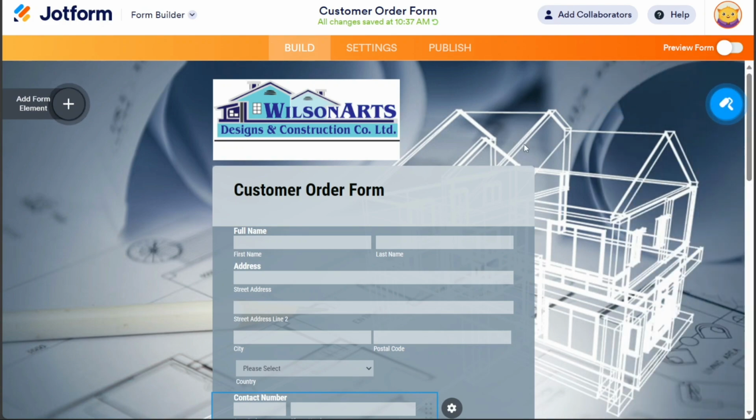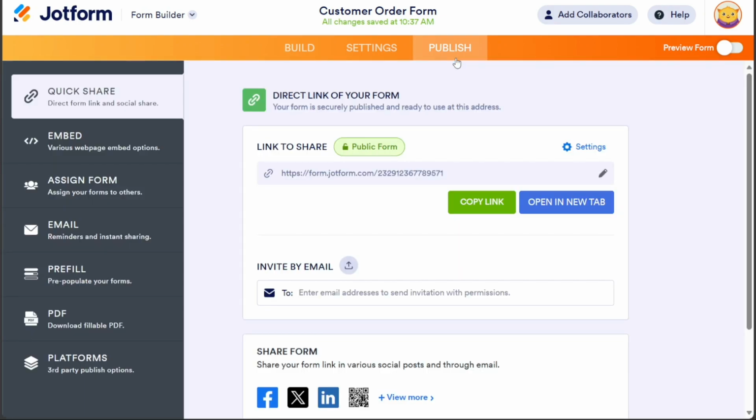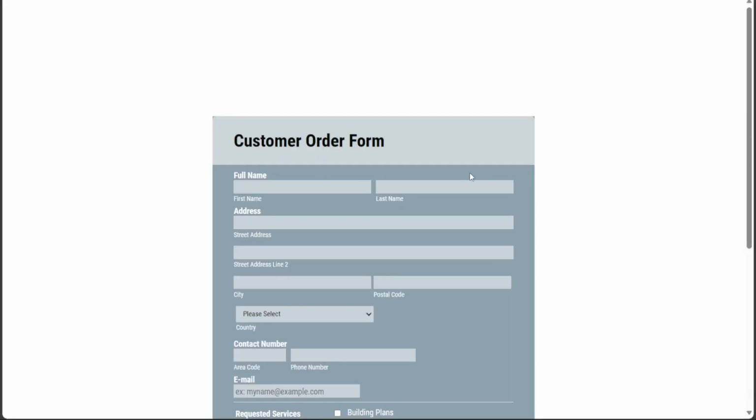Once you have customized the app to your satisfaction, navigate to the Publish section. From there, you can choose to share or embed your form. By clicking on the Copy Link option, you can easily copy the link to your form and share it with others. Alternatively, you can select the Open in New Tab option to view the form from the user's perspective in a new tab.